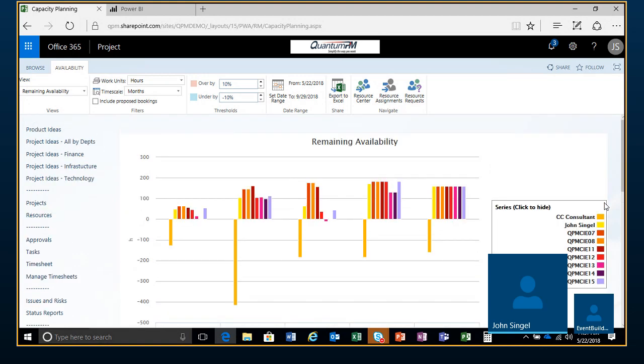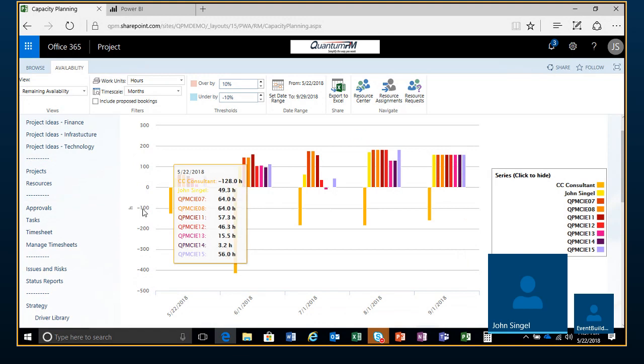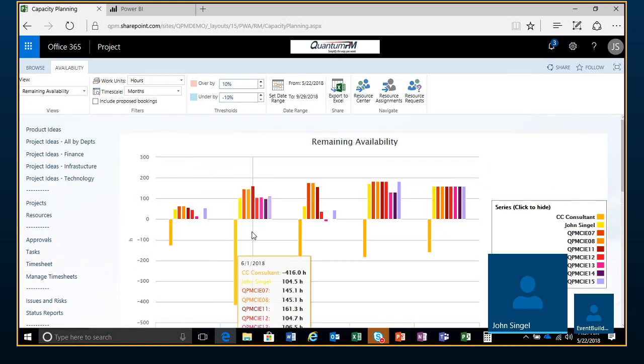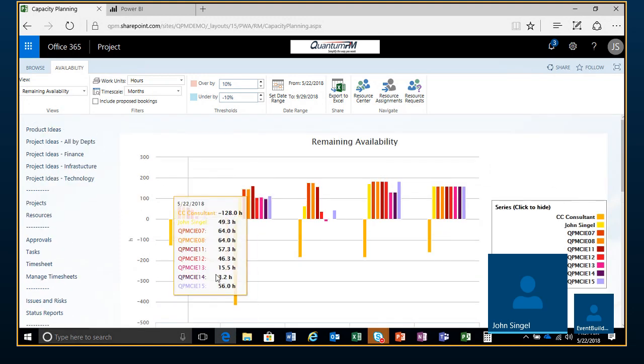What this says for remaining availability is that I'm using a generic resource here, like CC Consultant, where all this activity is being assigned to this person. They're wildly over-allocated. And then you've got the rest of these resources here, which, on the basis of looking at remaining availability, actually have remaining availability.